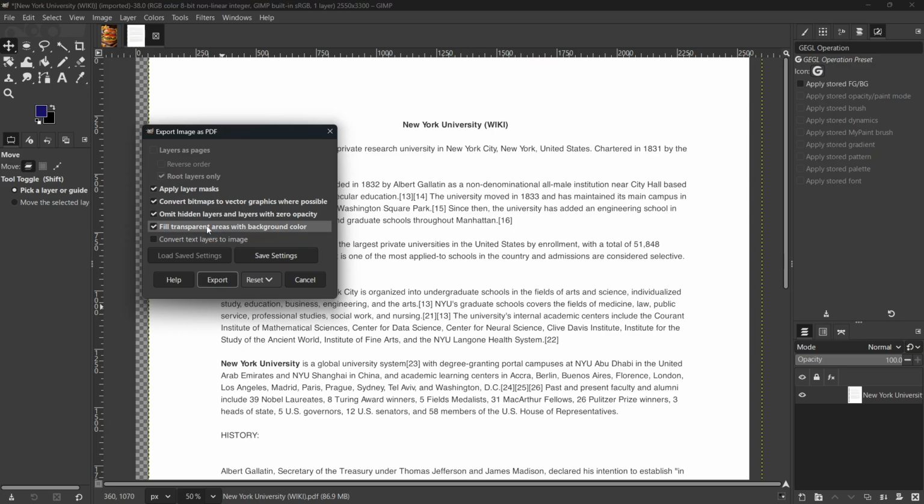That's it. Your image is now saved as a PDF that you can open with any PDF reader or share with others. As a quick recap, finish your edits, use File and Export As, name the file with .pdf at the end, click Export, review any PDF options, especially the layers as pages choice if you need multiple pages, and click Export one more time. You've successfully created a PDF from GIMP without changing your original project.